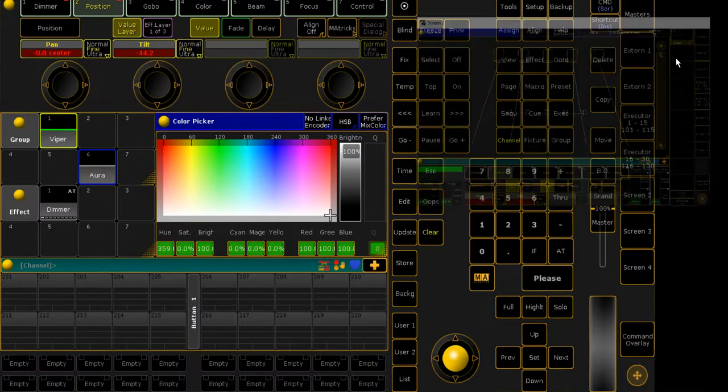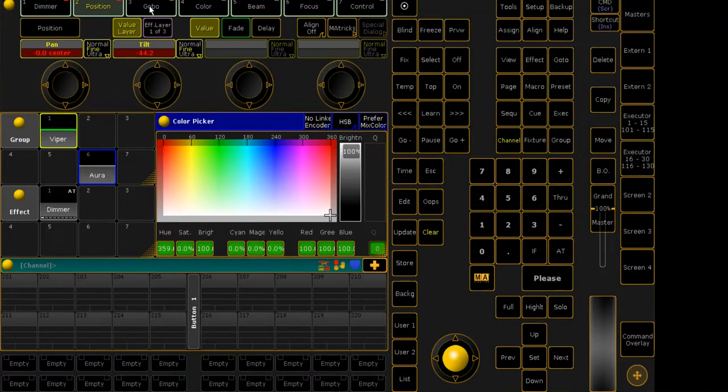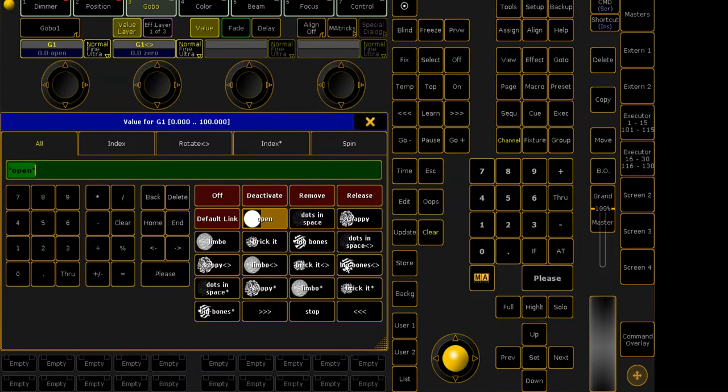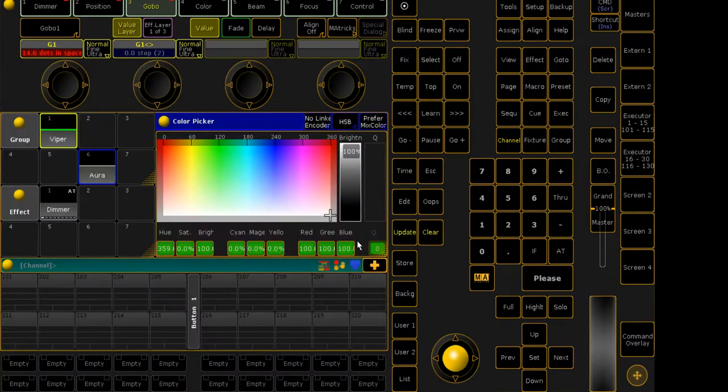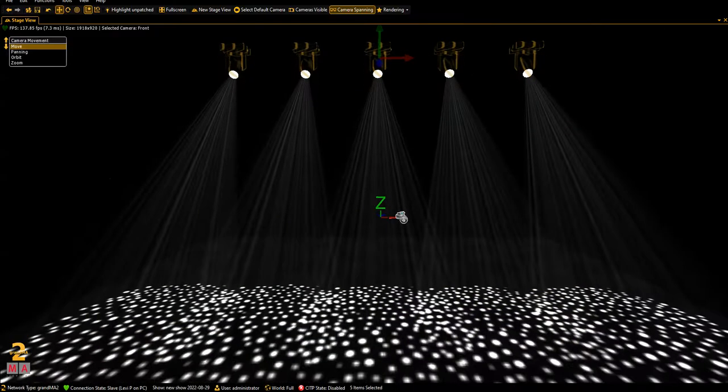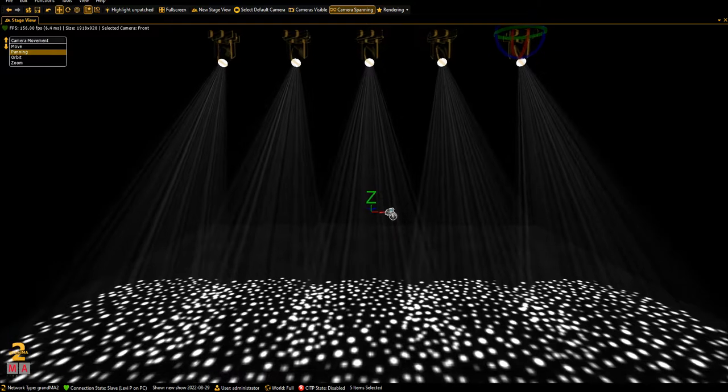There we go. Now if we come over here to Gobo, we can see these, just these here. If we left-click on it, it'll come up with this. These are really cool, actually. I really like these. You can make these spin. So let's do dots in space. There we go. It's pretty cool, eh?